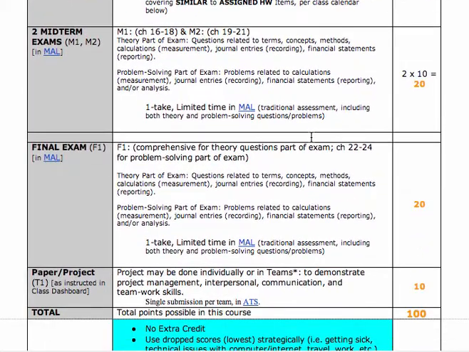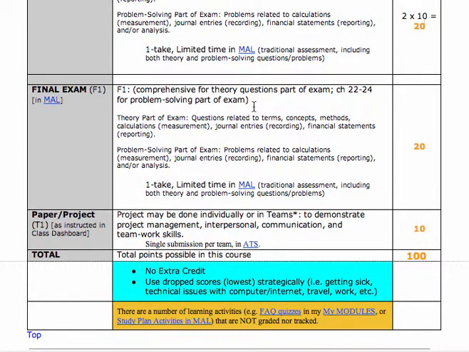The exams: the 2 midterms, the first one covers chapters 16 through 18. You have also midterm number 2, which covers chapters 19 to 21, and each exam is worth 10 points, for a total of 20 points for the midterm exams. And finally, down here you've got the final exam, which is comprehensive for the most part. That is worth 20 points. The project itself is 10 points, and again in total you've got 100 points to earn.